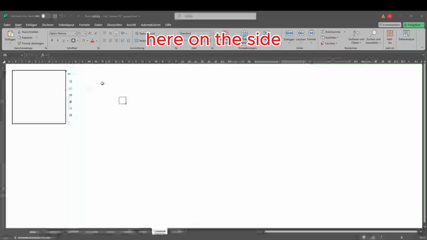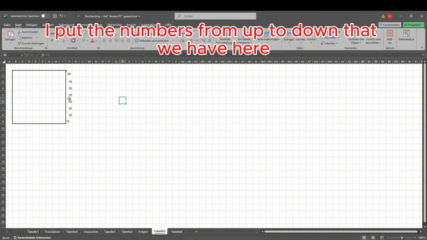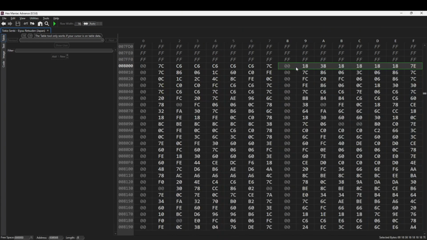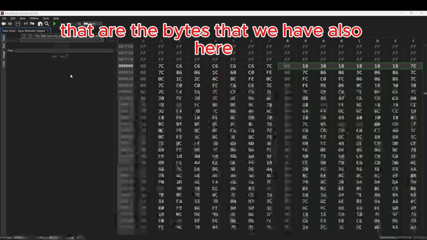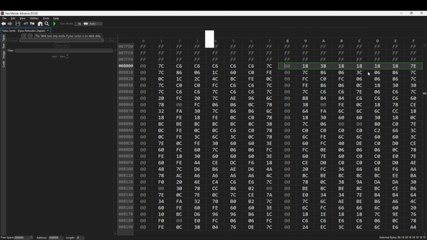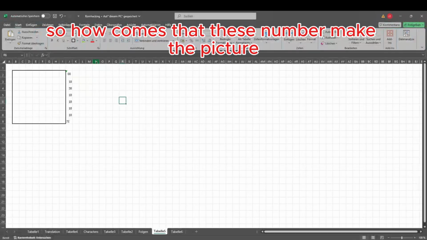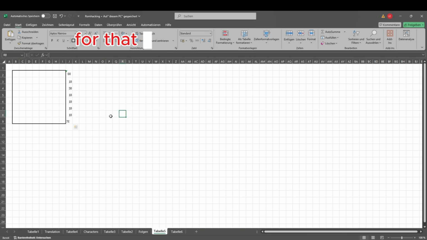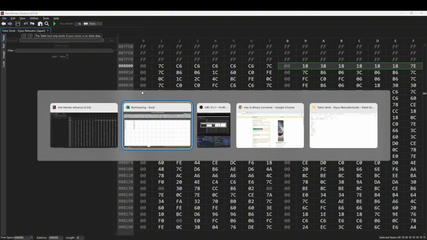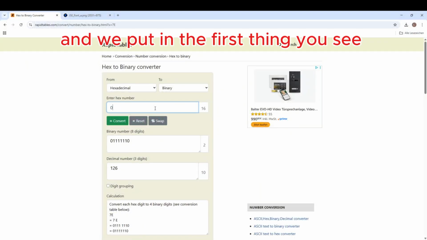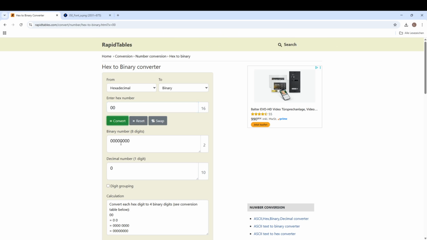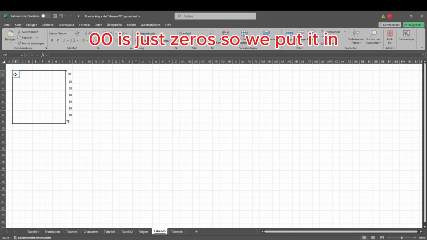Here on the side, I put the numbers from up to down that we have here. So 0, 0, 1, 8, 3, 8, 1, 8, 1, 8, 1, 8, 1, 8, and 7E. Those are the bytes that we have also here. Okay. So how come these numbers make the picture? For that, we go again to our hexa to binary converter here. And we put in the first thing we see, 0, 0. Okay, 0, 0 is just zeros.